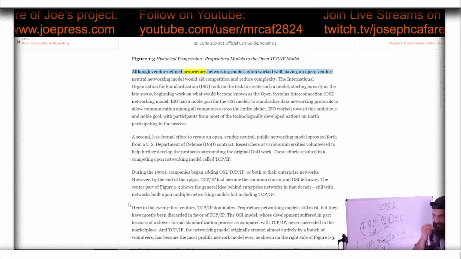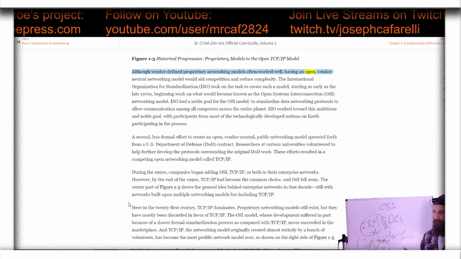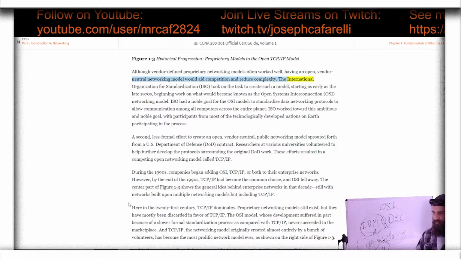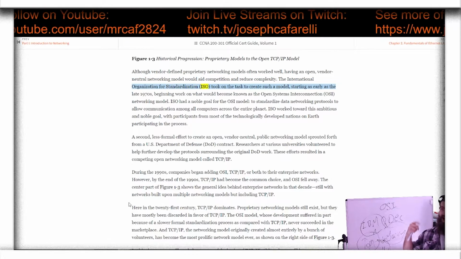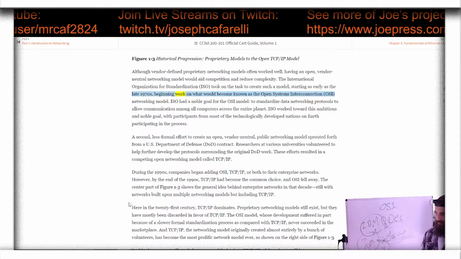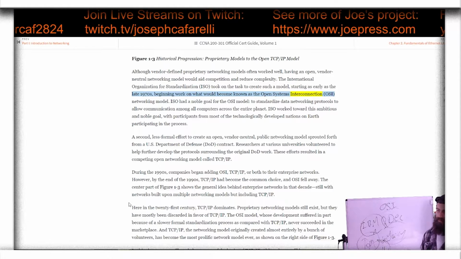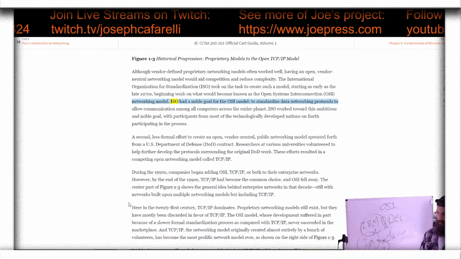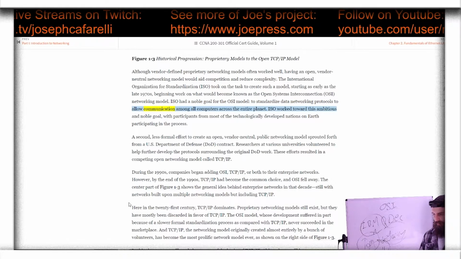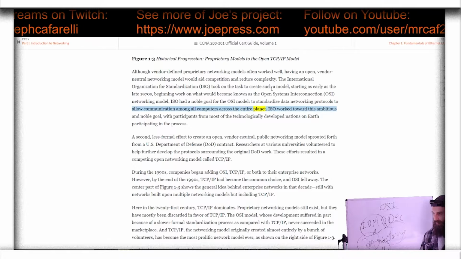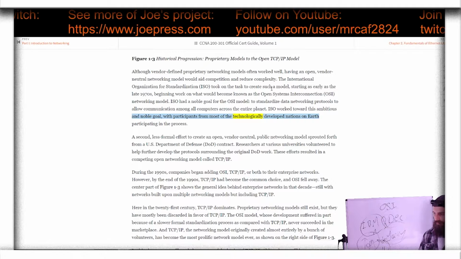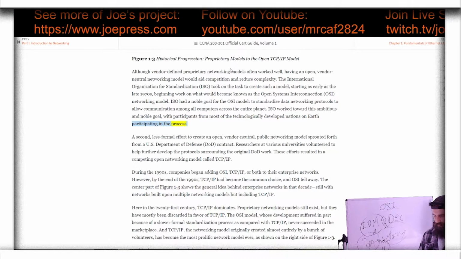Although vendor-defined proprietary networking models often worked well, having an open, vendor-neutral networking model would aid competition and reduce complexity. The International Organization for Standardization, the ISO, took on the task to create such a model, starting as early as the late 1970s, beginning work on what would become known as the Open Systems Interconnection, OSI, networking model. ISO had a noble goal for the OSI model: to standardize data networking protocols to allow communication among all computers across the entire planet. ISO worked toward this ambitious goal, with participants from most of the technologically developed nations on Earth.